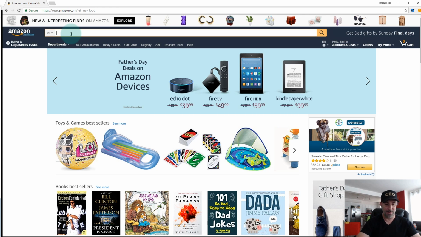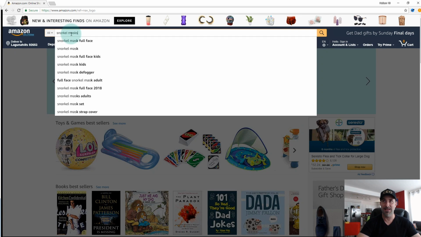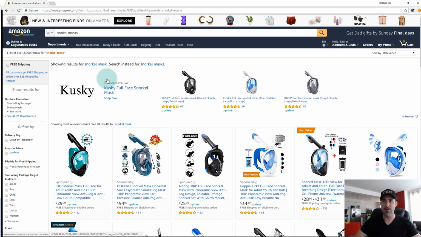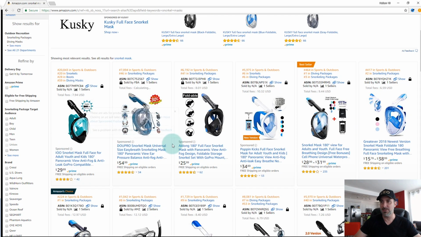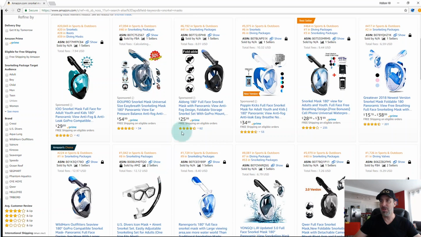Okay, so we're going to Amazon and I'm gonna type in snorkel mask. We're gonna go through this pretty quickly because I wanna get through this fast. The first four results are sponsored. You can click into one of those and grab the ASIN, or you can grab anything else. I'm gonna grab this one right here. Doesn't matter which one, this looks interesting.